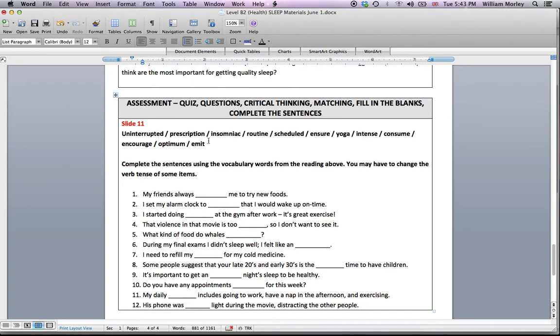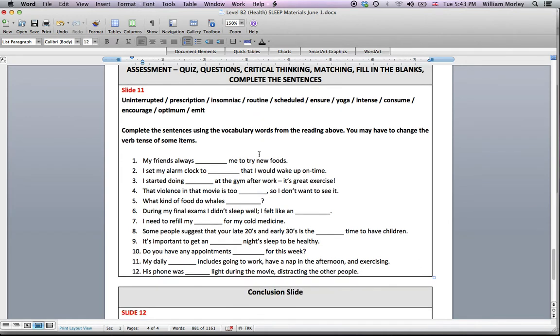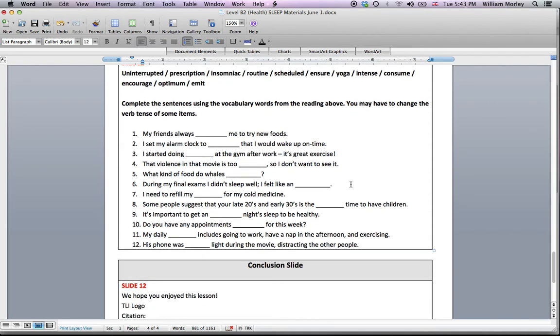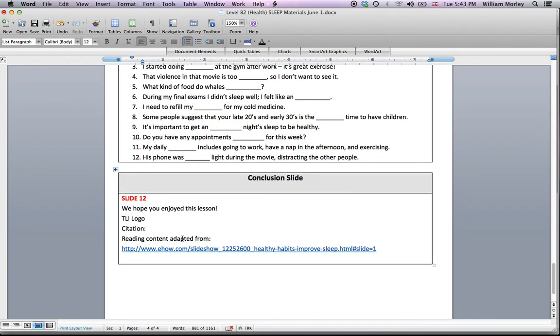Finally, at the end, put an assessment. This could be a quiz about the reading. This could be some fill in the blanks or matching. I just took the vocabulary. I made a quick gap fill with some new sentences and using the relevant vocabulary words. This really doesn't take much time to do at all. And then conclusion slide. Well, this is already pre-written for you. Just add the link of the article you used at the bottom.